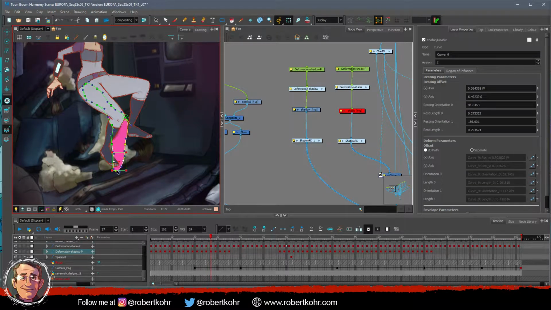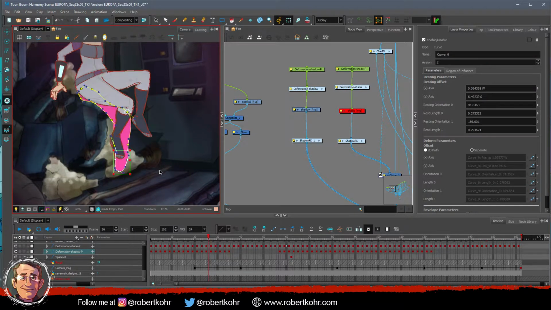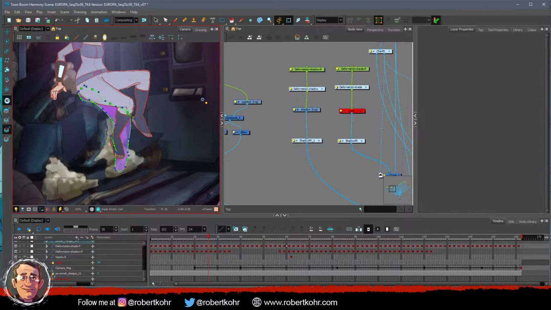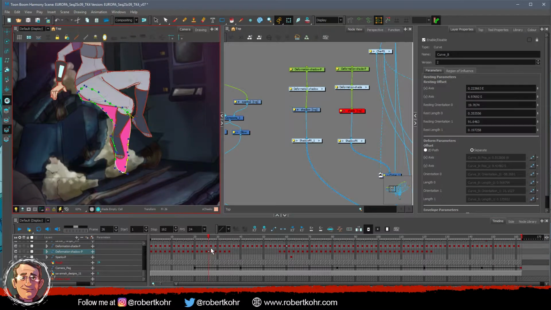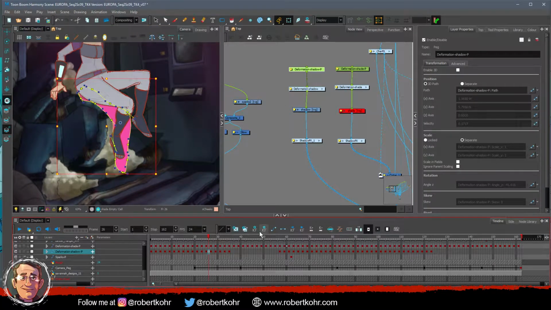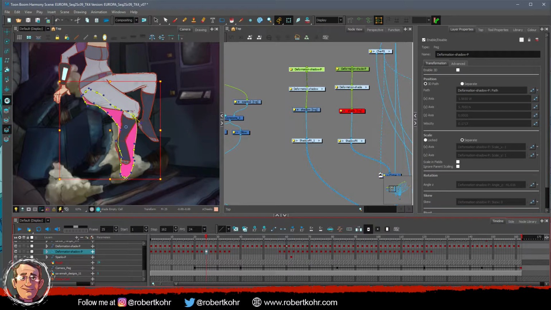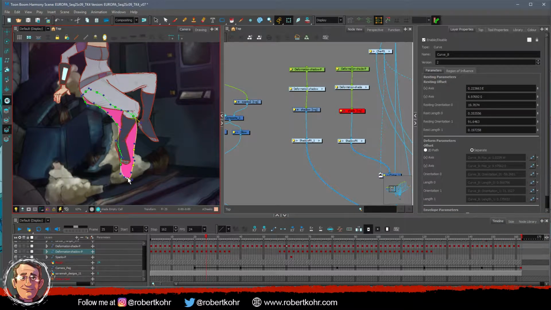I bet I can even take these three. Kind of have it edge out a little bit. Yeah, that's nice. Kind of move this forward a little bit. Oops, there's one in between. I'm trying to keep it on 2s. That's why I'm being a pain in the butt with this.